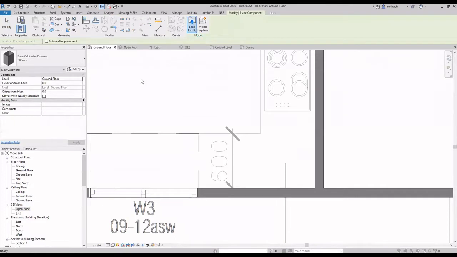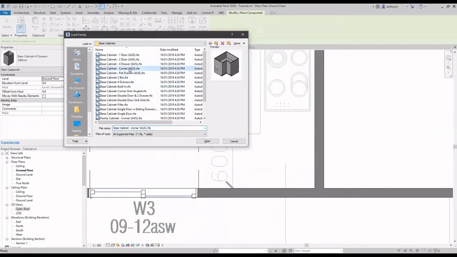For the corner, there is a corner unit here. So you can use this. However, because we're using a different family here of cabinets, this one may not look exactly the same. So what we're instead going to do is we're just going to add a single door. So let's find, like this one. Yep, single door.